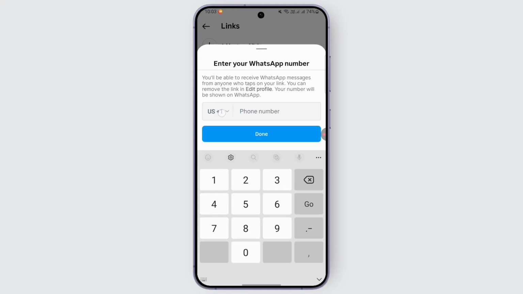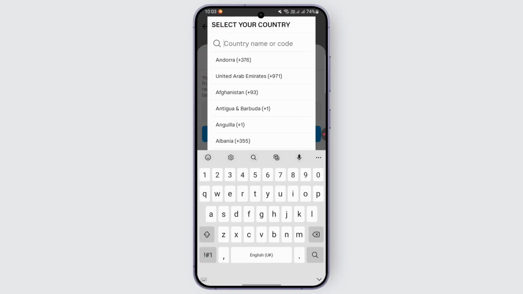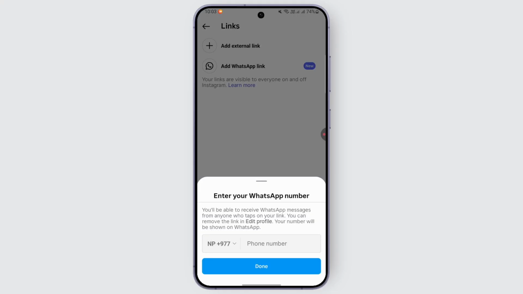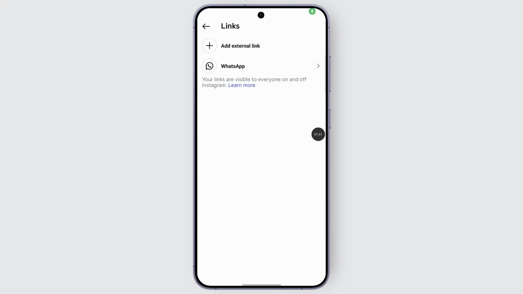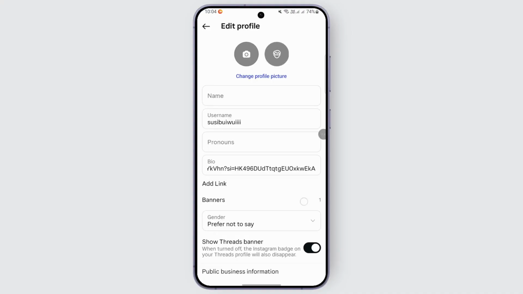So you can select your country code from where you belong. And once you find it, you can select it. And here in this phone number section, type in the phone number that you used in order to create your account. So just go ahead and type it in and tap on done once that is done. And then once you've added it, you can just head back to your main profile.